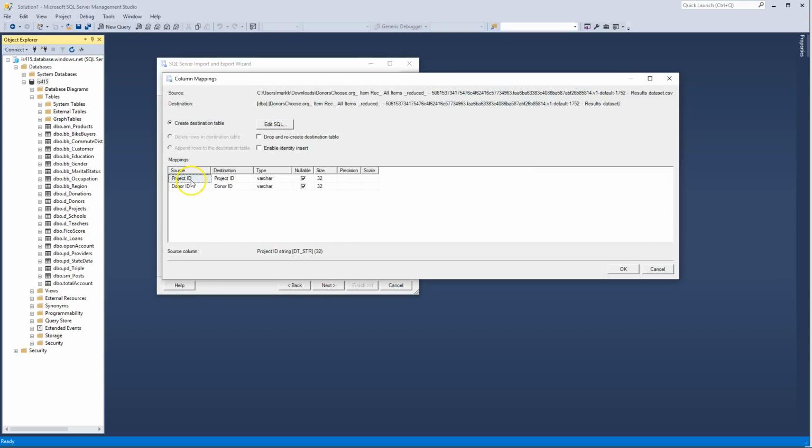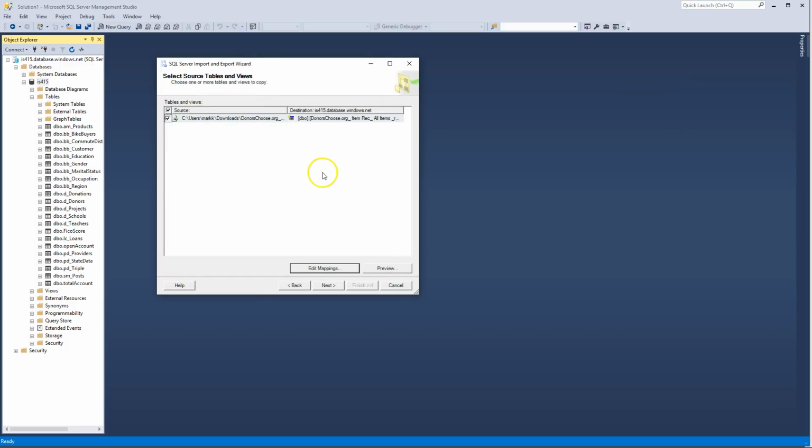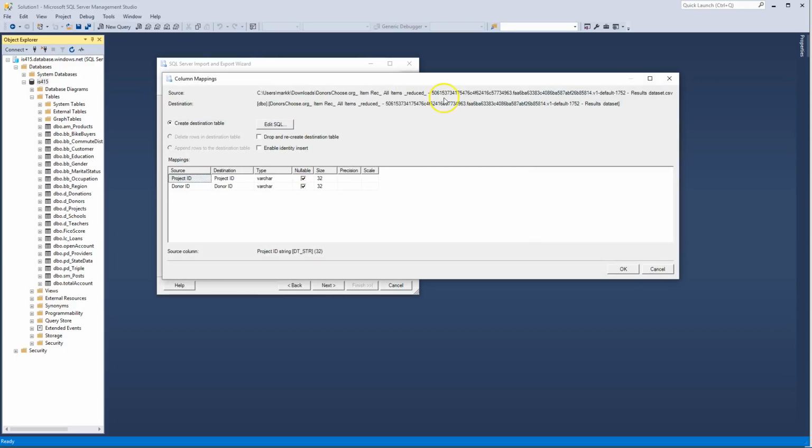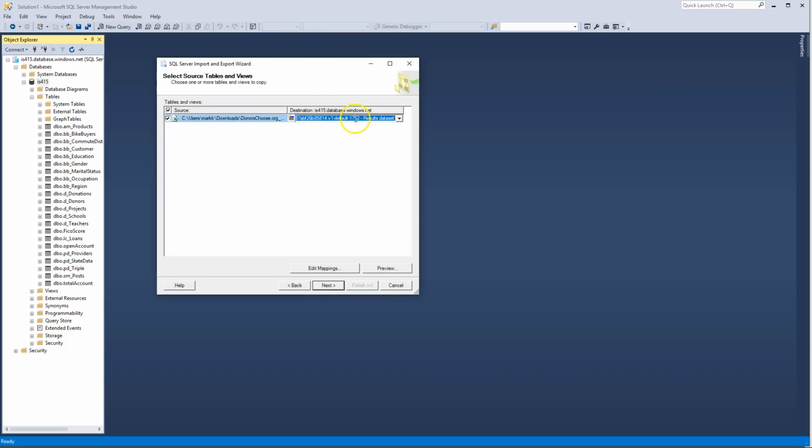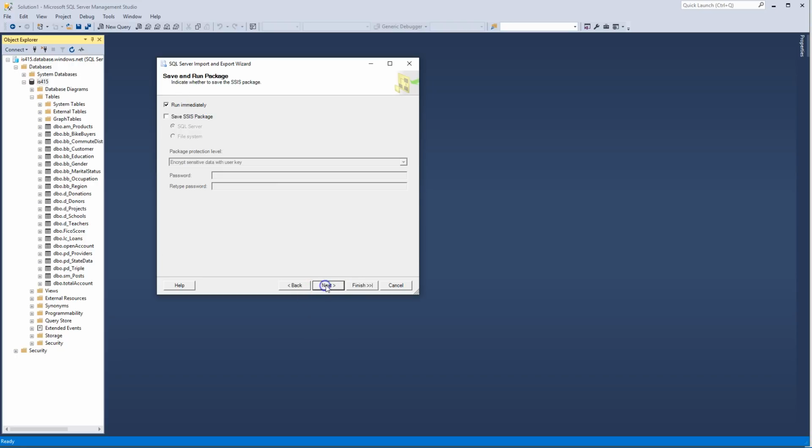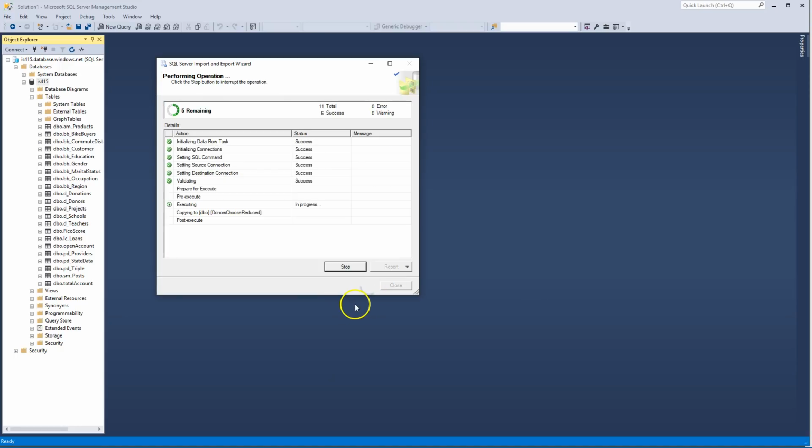This says, here's what they are called in the source. Here's what we're going to put them in the destination. I'm saying create the table. Yep, perfect. Okay, all of that. Except I don't want to call the table that. I want to call the table something a lot simpler. Let's call it donors choose reduced. That'll be the name of the table we'll pull these from. Perfect. Next, finish.